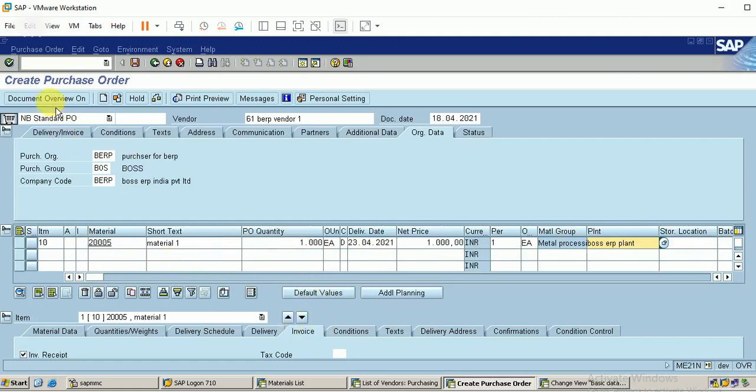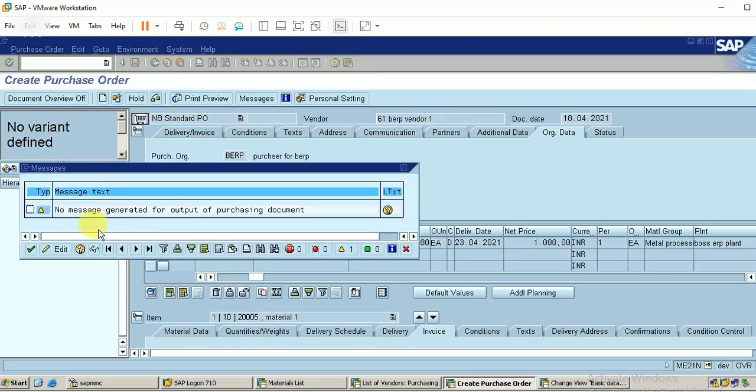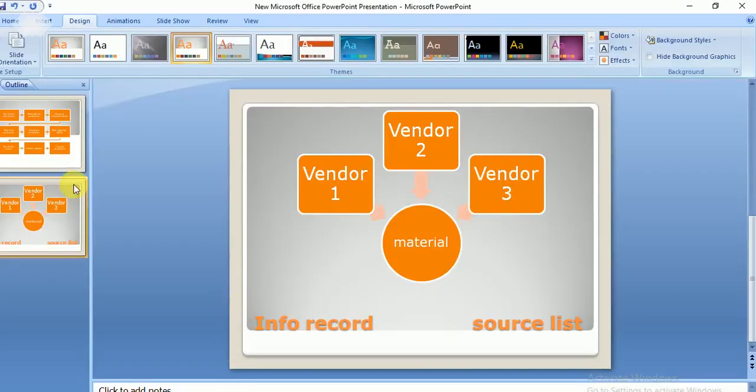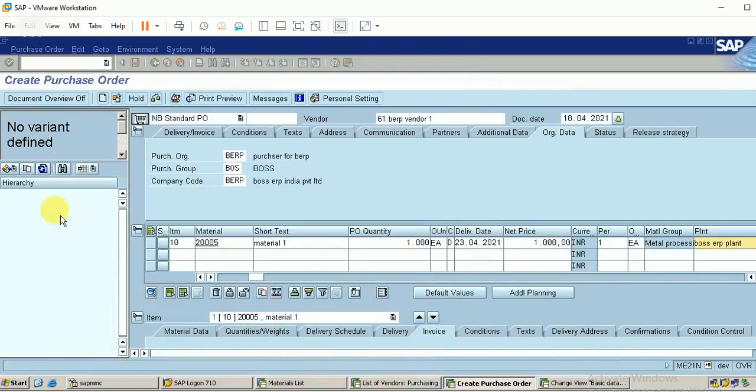So I click on document overview on. Okay, now I'm checking the entry. So it shows no message generated for output of purchasing document. Okay, I have not configured the output determination. That is this process, this thing, output determination. We will see in the next video. So this is not an error. It is only a warning.